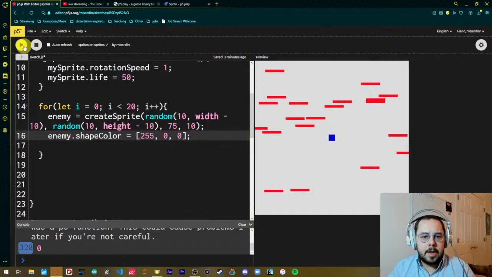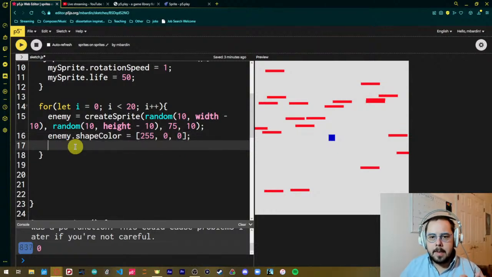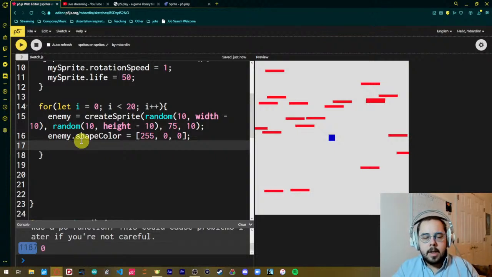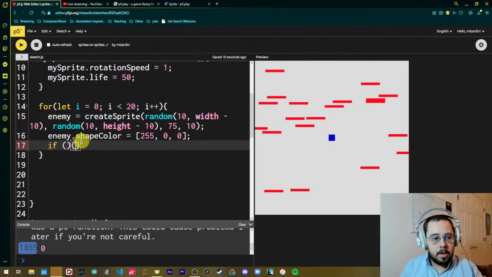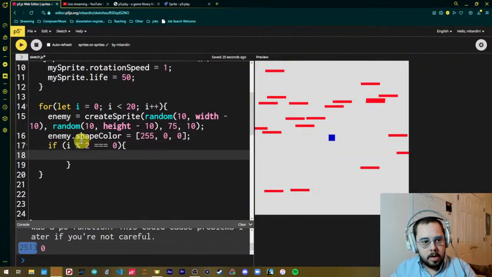I've just made a bunch of sprites and just put them randomly on the screen. But I want to put them into two different sprite groups. So in order to do that, I'm going to add a conditional into here that's going to just go back and forth and put sprites in one group or the other. So I'll say if I modulo 2 is equal to 0, then we'll say we're going to add these to the group.